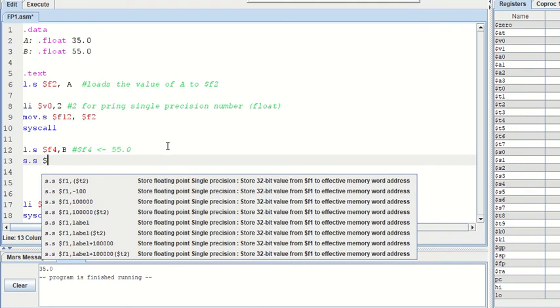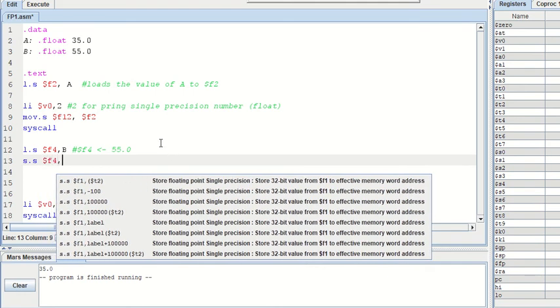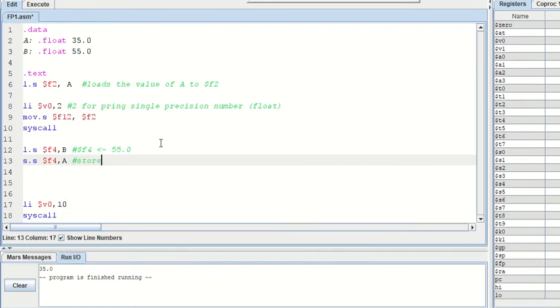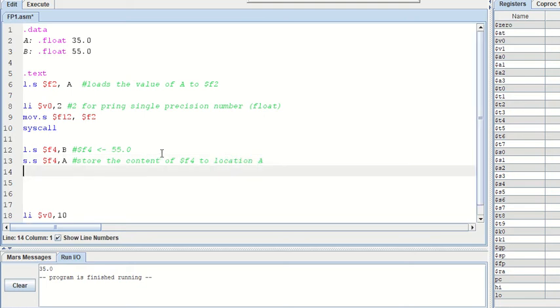So let me put it onto A. What does it mean? Store the content of register F4 to A. So save the content of the register F4 onto the location A, to the memory location A. This is the meaning.